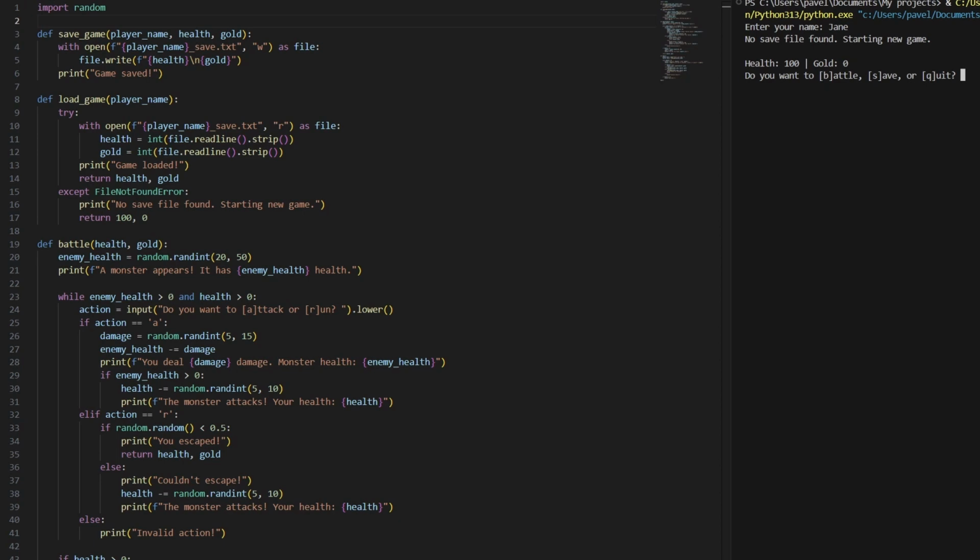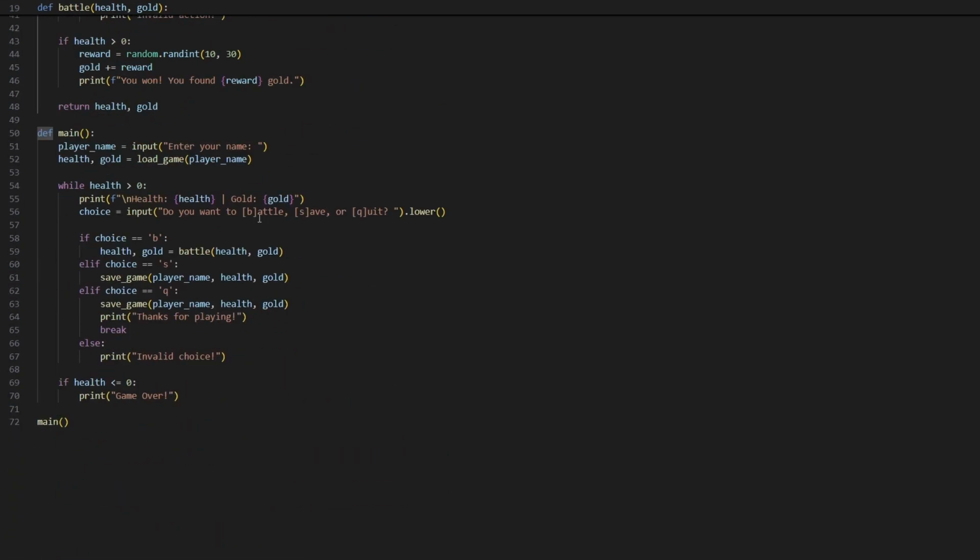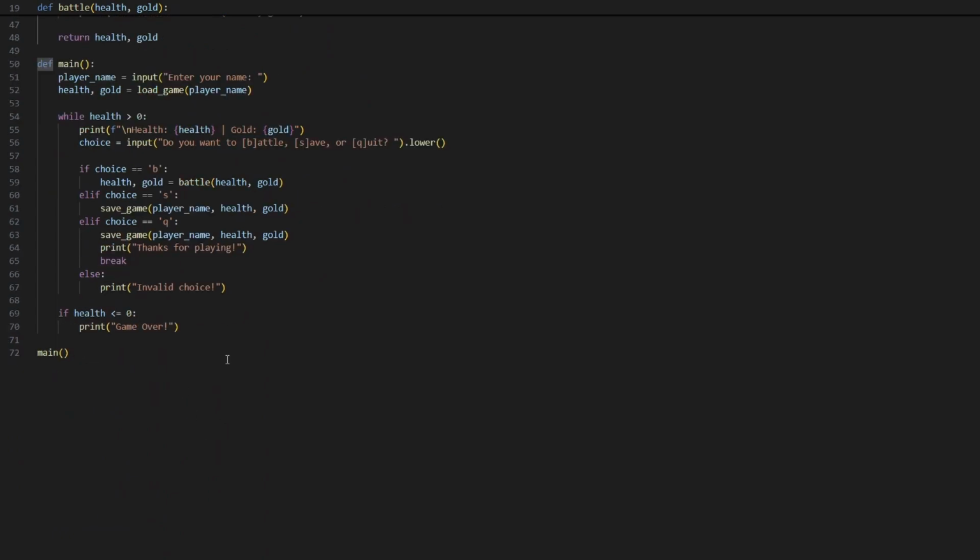Time to dig in. Import random. This immediately tells you we are going to work with random numbers. You can take a guess that we are going to randomize something about the combat. I have functions here, so I can scroll to the very bottom and see that the first called function is main. Main is here. So this is how my game starts.